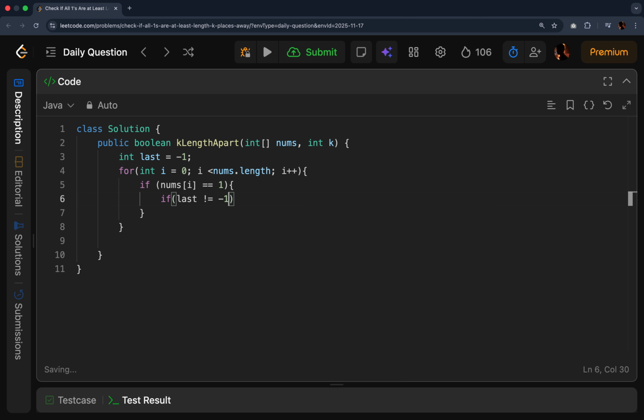So here, let me write the code and I will explain it to you guys. Here we are running a for loop which will go through the length of the array completely, incrementing it, and if the value is equal to 1, then we will run a nested if statement within that. So let's do that. That's what I'm doing right now.